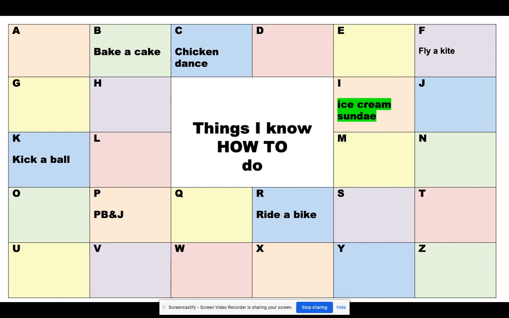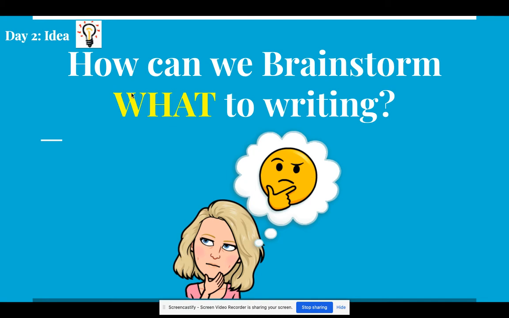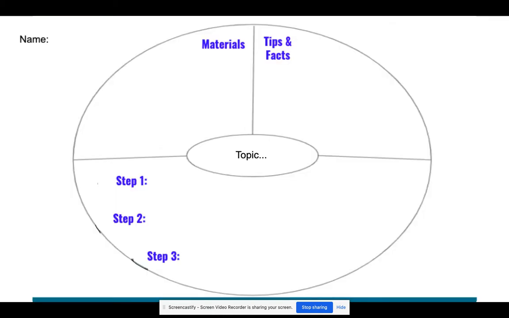So to help me decide what information I want to include for my ice cream sundae how-to, and it says here, how can we brainstorm what we want to put in our writing? We can use this. This is called a circle map. Now, it kind of looks more like an oval, but that's just to give us more space to type. But if you notice here, this is just something to help us brainstorm all the information we want to put into our how-to essay.